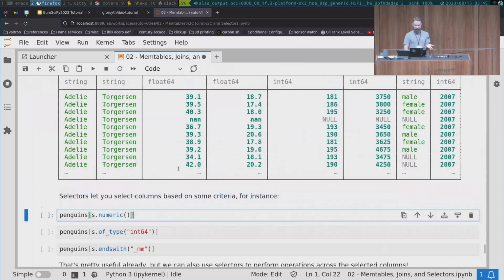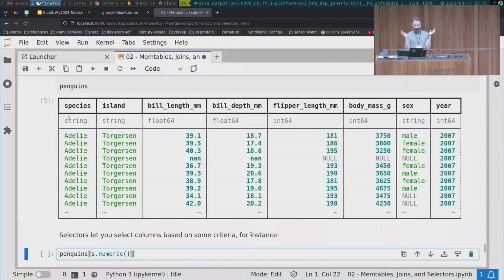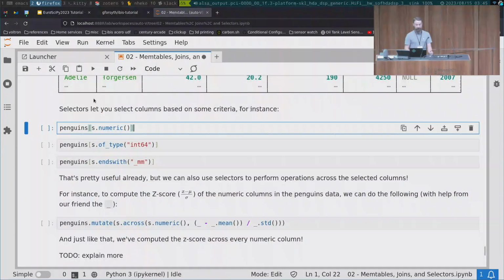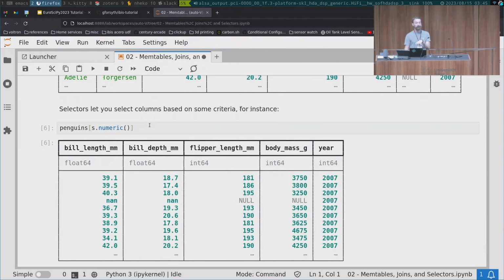So we have the Penguins data here, and you can see we've got species and island, those are strings. We have bill length, bill depth, flipper length, body mass, and year. Those are typed as numbers. Sex is typed as a string. So selectors are different ways of selecting groups of columns based on criteria. In the case of numeric, s.numeric means give me a selector of all numeric columns, and that will give me all the columns that are typed as some kind of number.